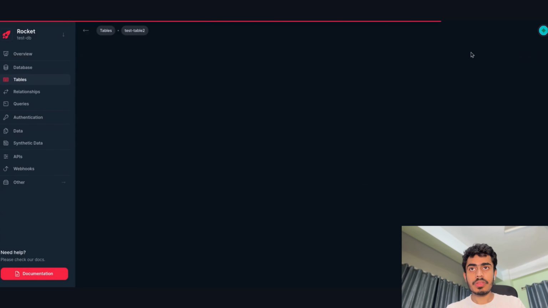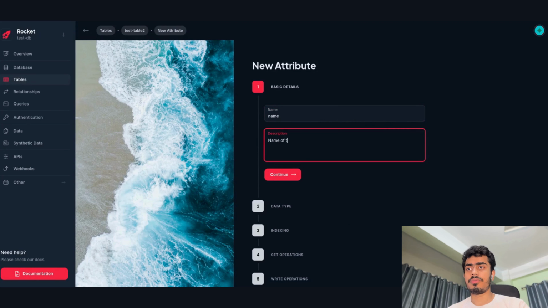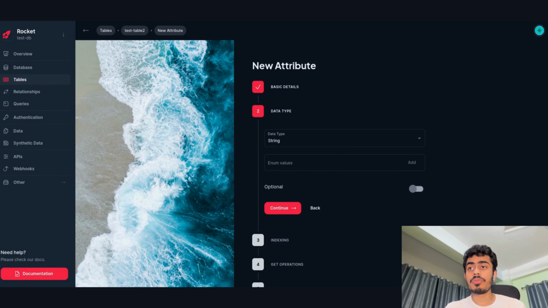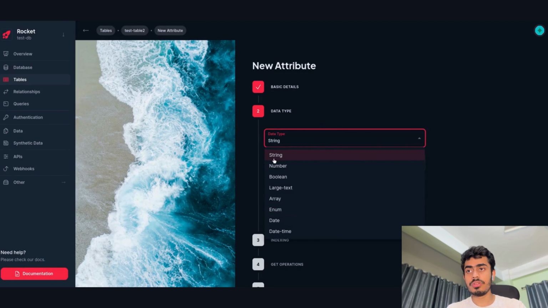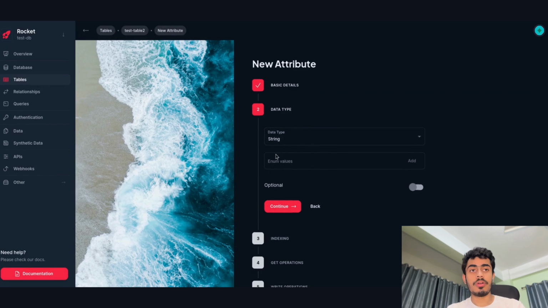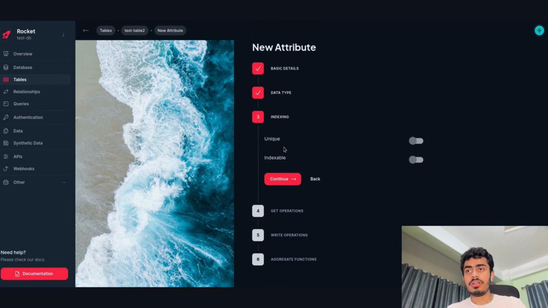For example, in this case, I'll add an attribute called name. Let's say the name of the user. Click on continue to the next step. In the next step, we have to provide a data type. In this case, we will go with string, but you can see there are a few other options. The enum values are disabled currently, because they are only enabled if you select enum. Another thing is you can mark this field as optional. If it is optional, then Rocket will treat it as an optional field. If you don't mark it, then this becomes a mandatory field. So every time you add new data for this particular table, you have to provide that data. I'll leave it at mandatory. Let's go to next.